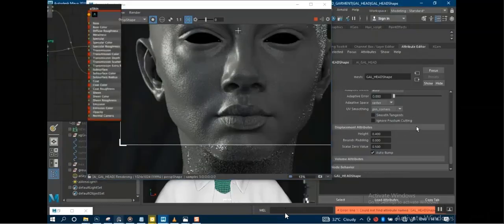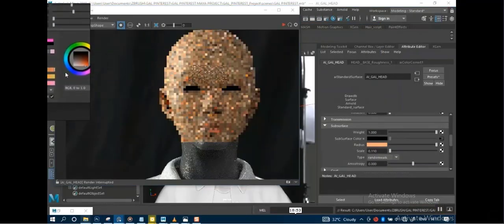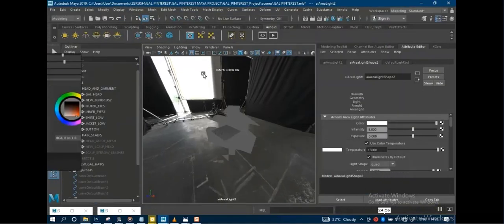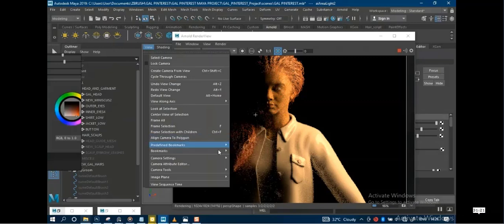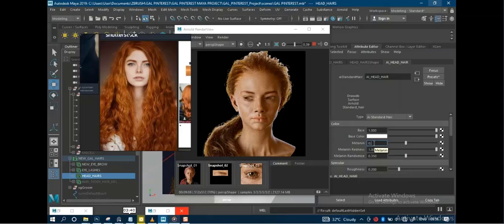I'm also going to be showing you guys the look development for bringing in all our maps from external software like ZBrush and Substance Painter, and then look development and lighting for the character. I'm going to show you guys how to do your final renders and test renders with the look development for the XGen hair also.